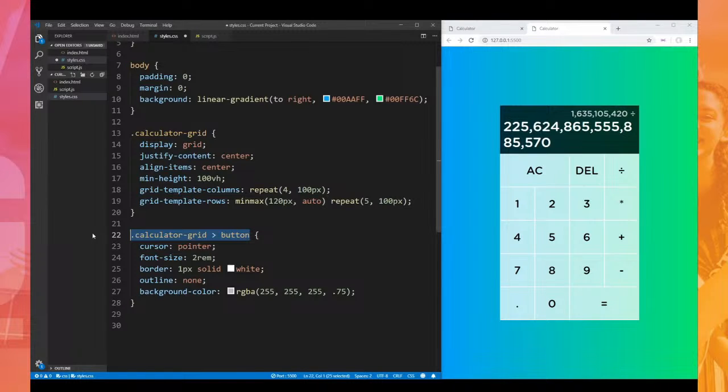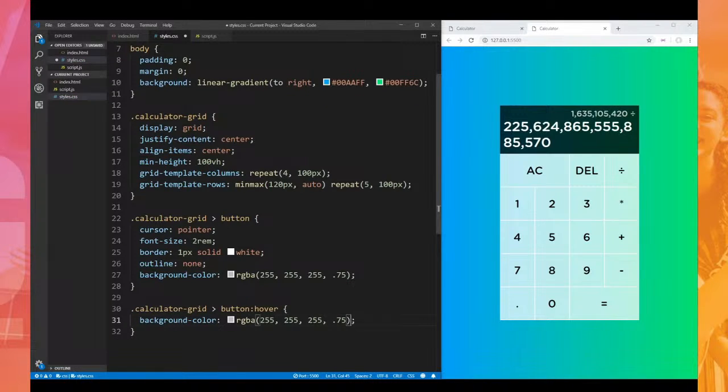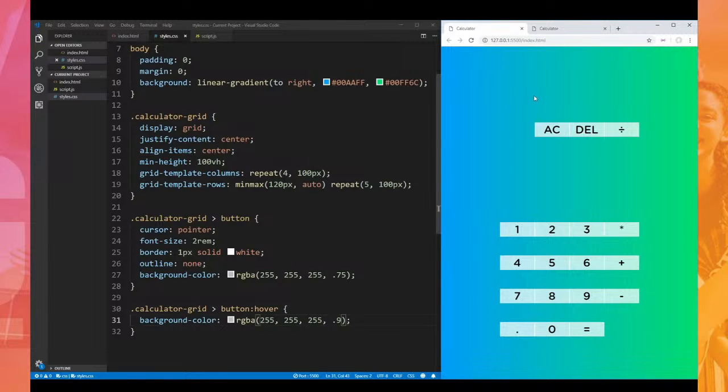So in order to do that, we'll again copy this selector down, but we'll use the hover portion of it, and we want to just change the background color. It's going to stay the exact same white, but we'll change the opacity here to be 90%. And now if we go back over and hover over a button, you see that it turns to this white color.